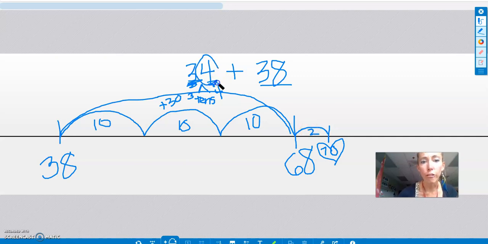But I need to go 4. So how many more do I need to go? I need to go another 2. Okay, so sometimes when you're hopping these extra numbers, it's nice to hit up a friendly number and give them a little high five. And say, love you, thank you.